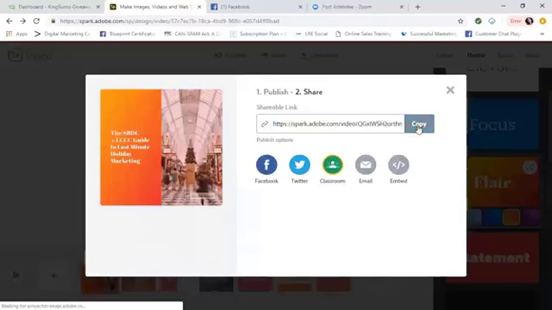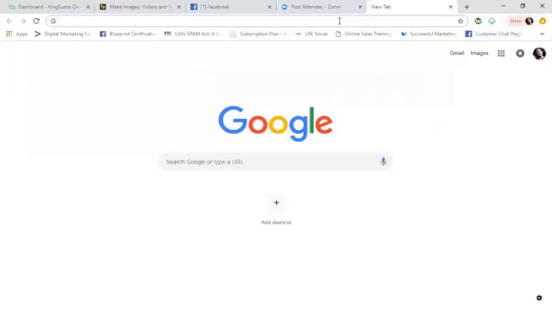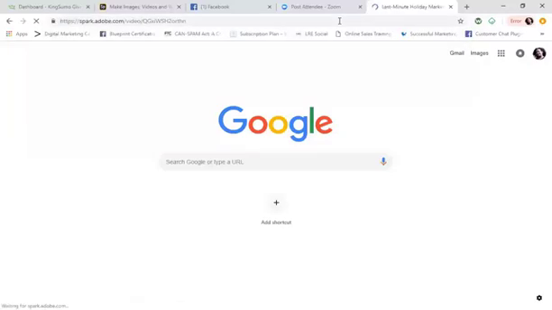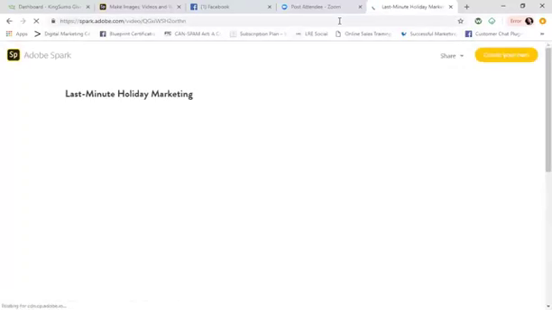I'm going to hit copy, and then I'm going to pop up here and open a new tab so I can show you what the link looks like, what the video looks like in a link. The whole thing is stalled a little. I'm just going to click in here and hit Control V, and that's going to be a link to the video.